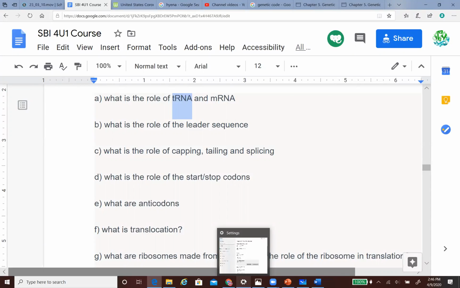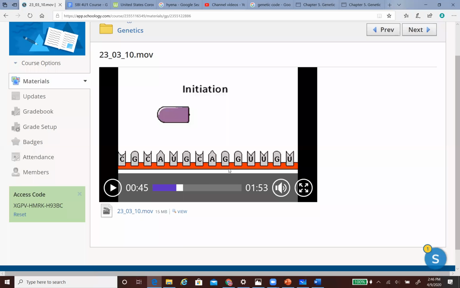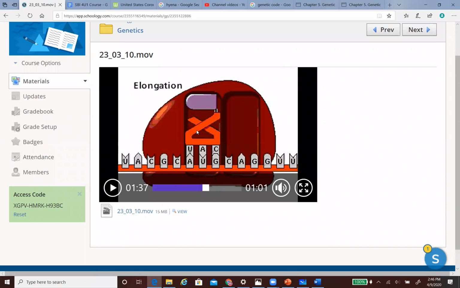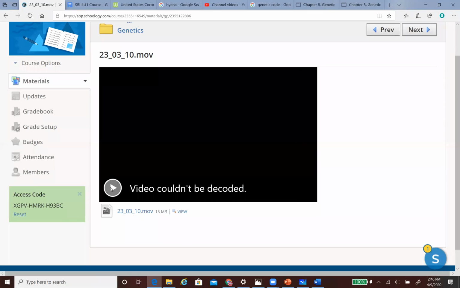What are anticodons? These are found on your tRNA, and these are complementary to the codons. Okay, these are what allow the tRNA to properly bind to the codon so that they bring in the correct amino acid in the correct order. All right.